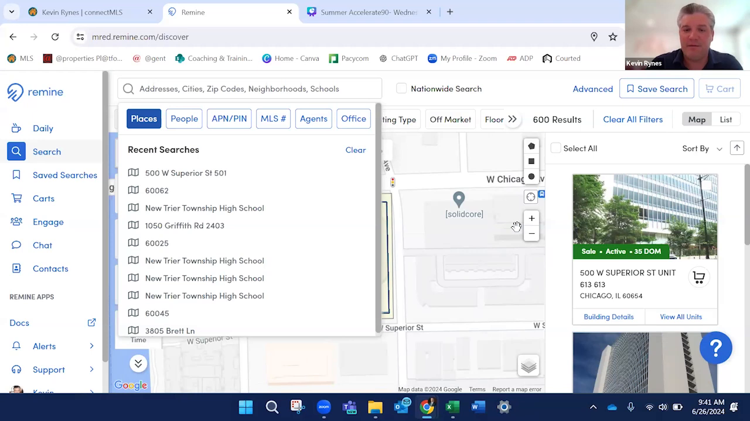Okay, does Remine have a filter for style of house? Traditional, mid-century? I don't think they do have that, Dahlia.